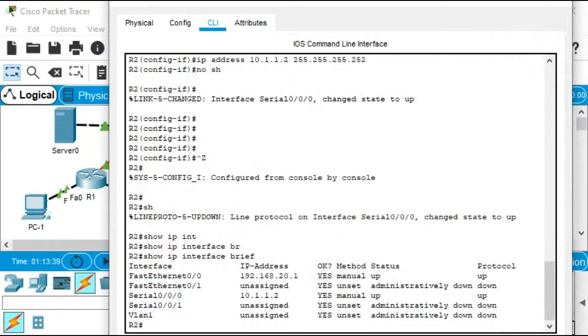There we go. So we can see on this particular.